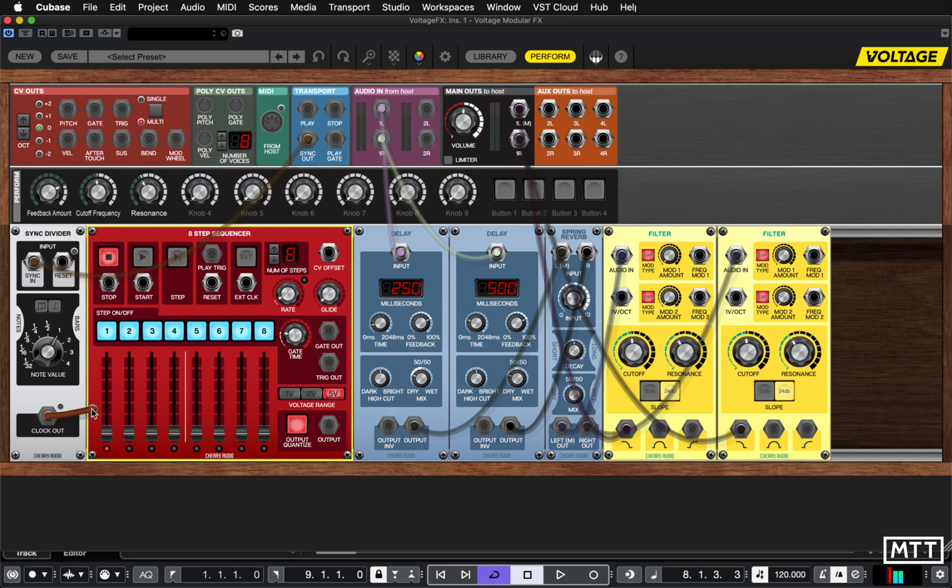So you take the clock out here, and then that goes into the external clock control, and then you turn external clock on, otherwise it won't clock. And then you will see, once you press play on here, this will start to run. So you can see that's running, but while it's synchronized in terms of tempo to Cubase, it's not synced up in terms of beat one in Cubase being beat one here.